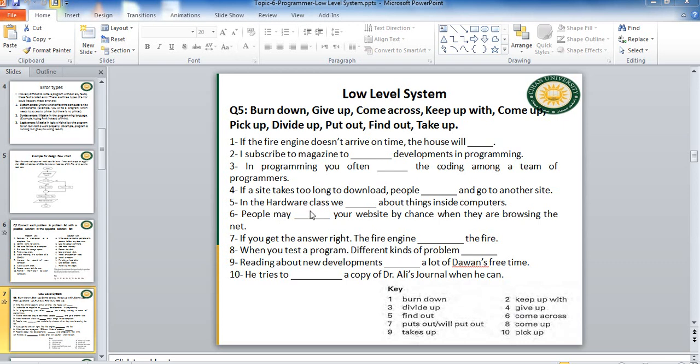In the hardware class, there is a gap about things inside the computer. In the hardware class, what you are going to learn about, for example, the keyboard, the mouse, what is inside the computer. I made a mistake and I answered "I find out." So the answer here should be "find out." See here, that's the answer, find out. We are going to find out about inside the computer.